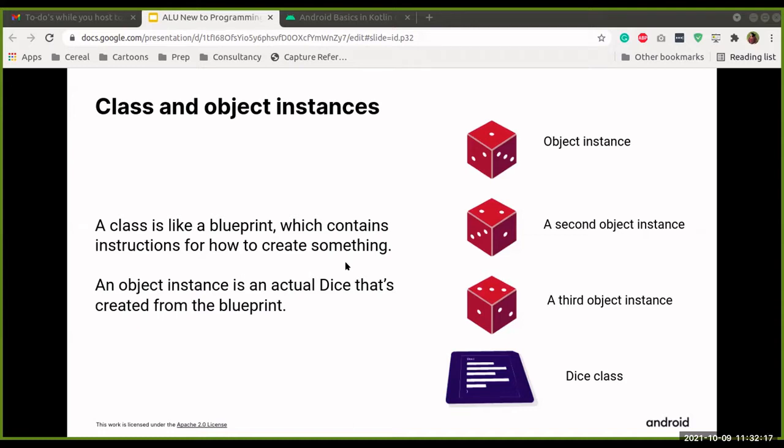So from the dice blueprint, you can create actual dice. More specifically, the dice class contains details like what properties a dice has, for example, the number of sides that it has, and how it behaves, that is, can it be rolled. The great advantage of having this dice class is that now you are able to create different instances of this specific dice object.